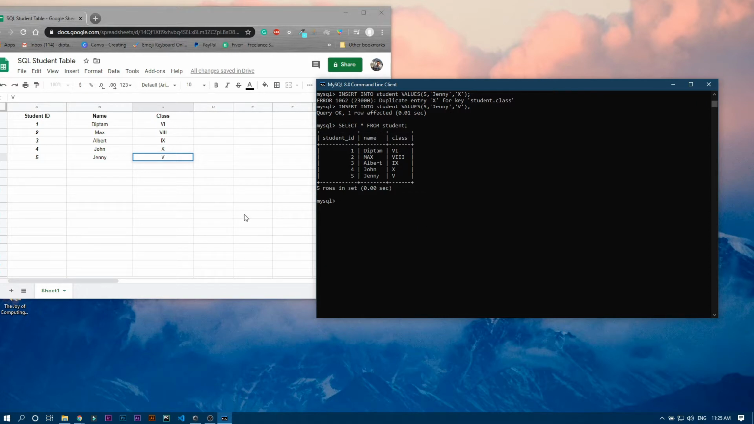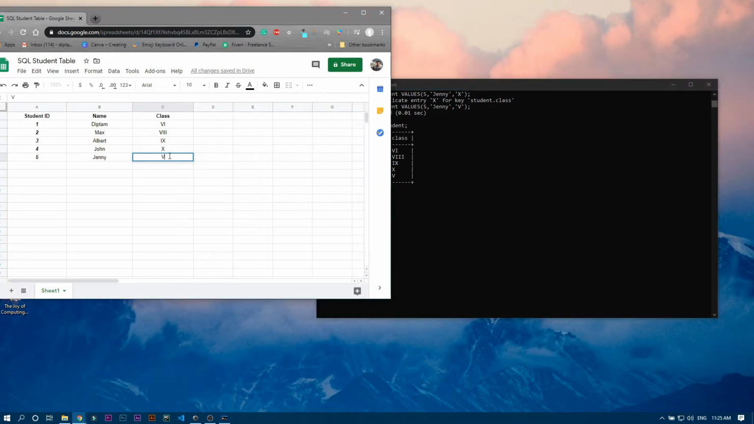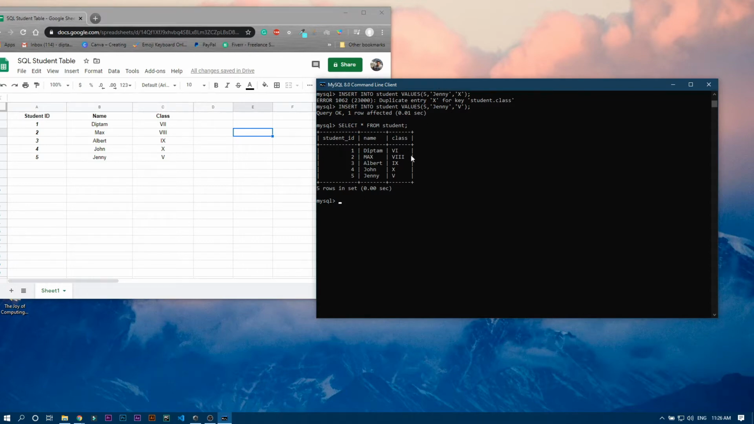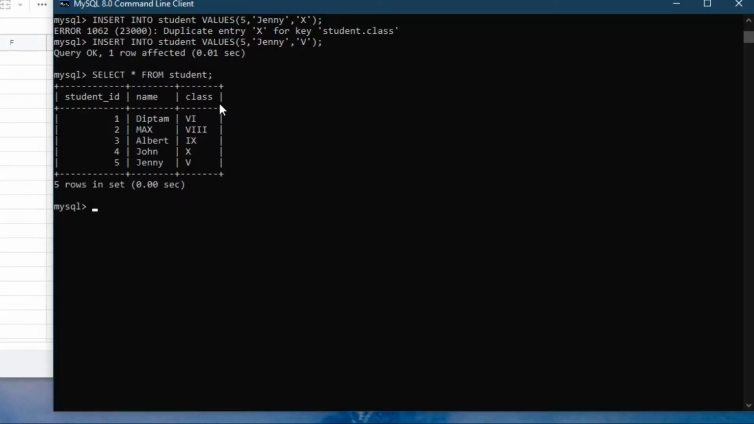So for example, after some time, Jenny is now at class 6. Okay, and class 6 cannot be repeated, so I'll just put Diptam. So suppose now Diptam is in class 7, right? That's fine. So we have to update this class from here as well. So here you can see it is class 6, so we have to update this thing.